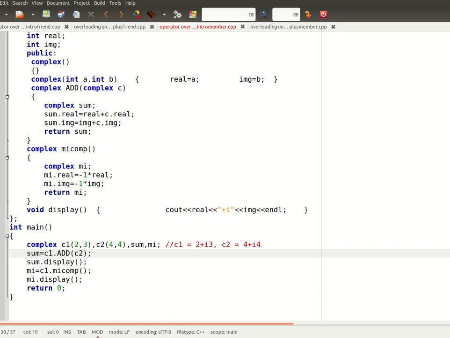Okay, so how will it be executing this? It is going to add C1 with C2. We know that this add function is inside C1, so we can access the private part of C1. So the real and imaginary part of C1 it can access directly. And I have passed C2 as an argument, so there is a copy of C2 here.